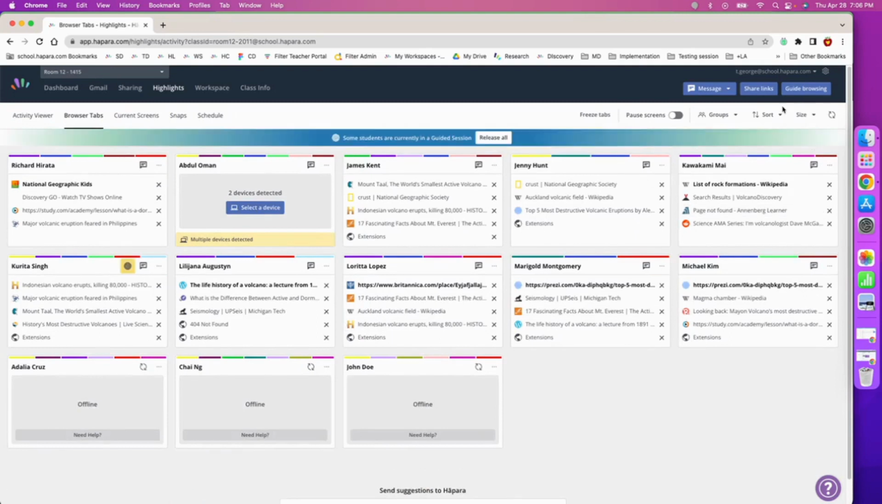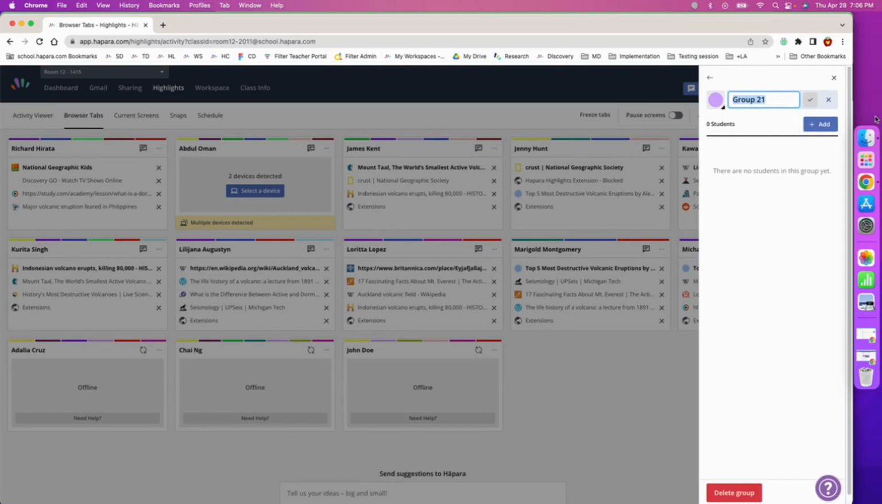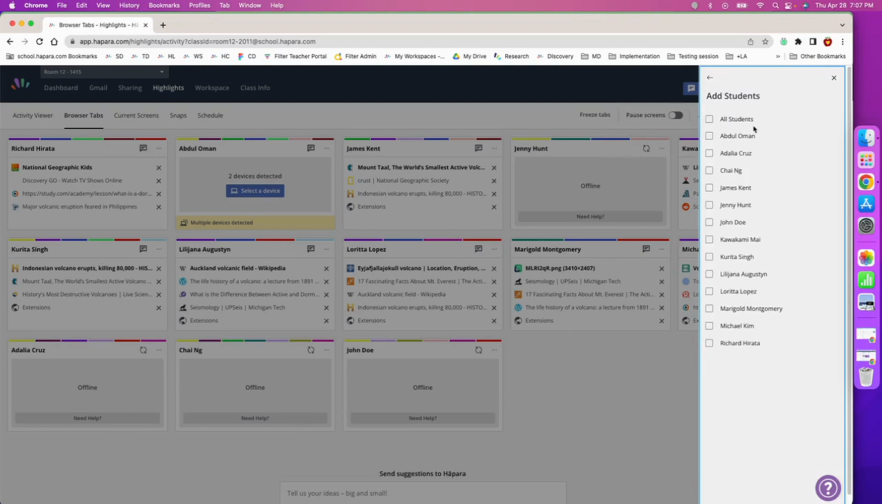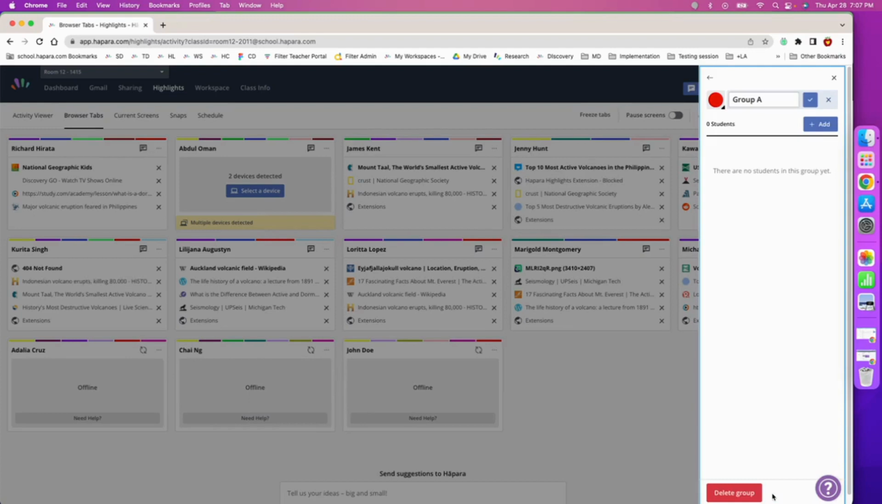Using the Hāpara Highlights grouping feature allows educators to differentiate online instruction. Educators can meet grouped learners' different instructional needs. Based on the learner's needs, educators can incorporate specific learning accommodations. For example, educators can create a group for learners who need extra time, additional support, or supplemental resources.